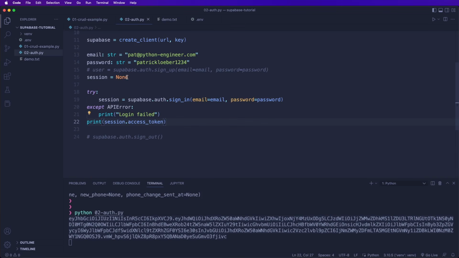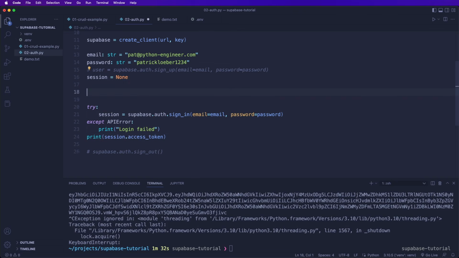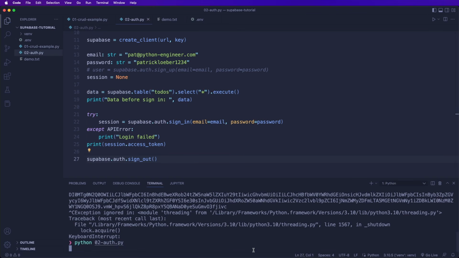So now we want to do this in Python as well. So here let me hit Control C and stop this. And then first let's grab some data and say data before signing in. So this should be an empty list. And let's comment this out and run this.